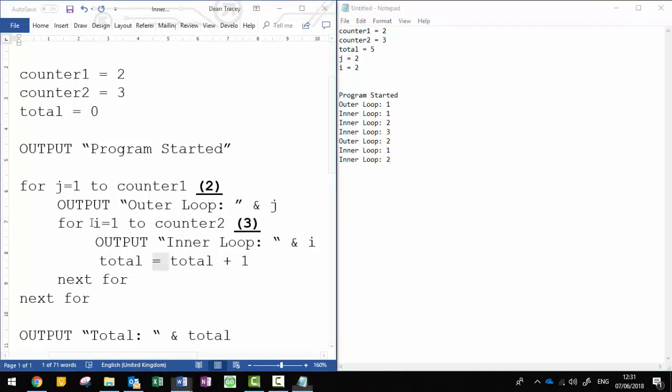Final iteration on the inner loop, so we're now on I equals 3, so we're changing our I to 3, and we're printing our inner loop 3, and we've now got to the total line again for the final time, so the total now goes up to 6. We don't need to do the next for because we've already done our 3 iterations on this one. We go down to this line, and we've already done our 2 iterations of the outer loop because we've done it twice, so it's 1 to 2.